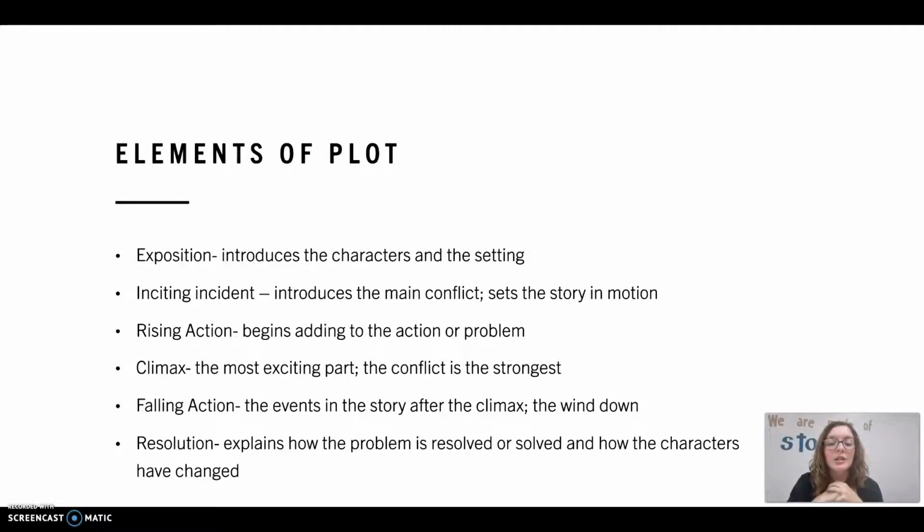The rising action, this is like at least 3 events. Okay, so this is that mountain thing that begins adding to the action or problem. And then the climax, this is the most exciting part of the story, where the conflict is the strongest and you're like, oh my word, what's going to happen next, okay? The falling action is what's right after that, and this goes pretty quick. Like if you're watching a movie, the amount of time from the climax to the falling action is not very long at all. And then after that, the resolution is how everything is resolved or solved and how the characters have changed, okay?